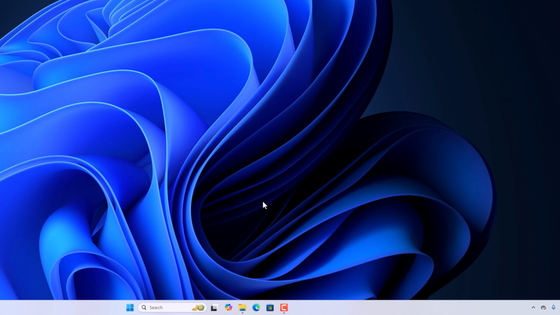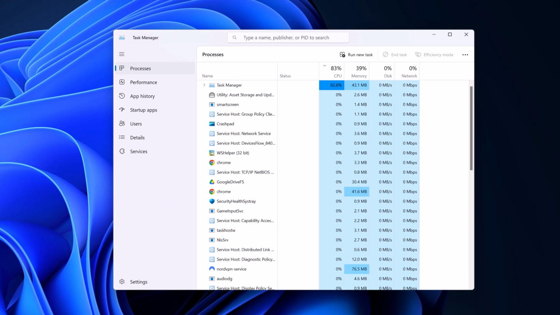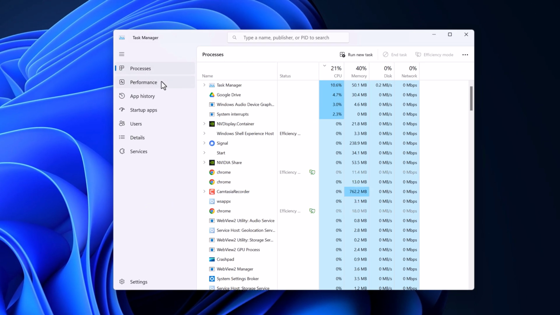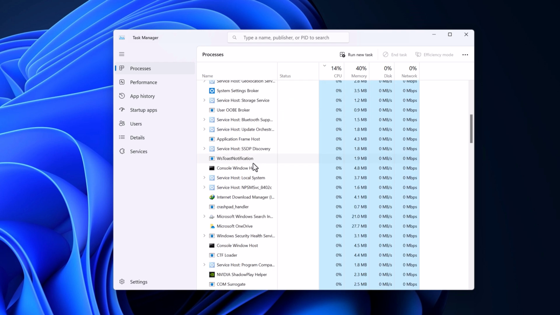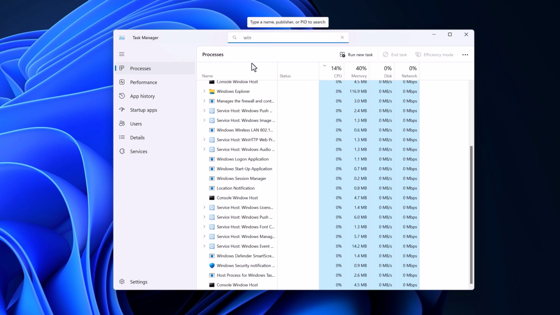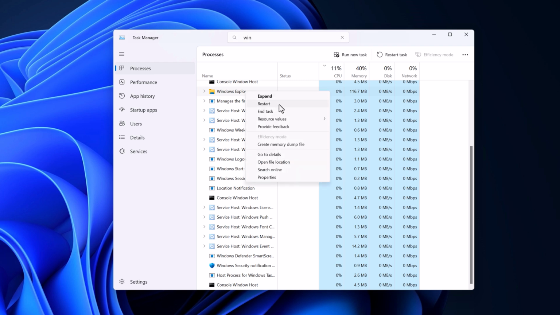First one is restarting File Explorer. For that, we have to access the Task Manager. To access Task Manager, right click on Task Bar, open Task Manager. Here click on Processes and look for Windows Explorer. If you don't get the option, then you can simply use the search option. So here we have the Windows Explorer. Select it, right click on it, then click on restart.